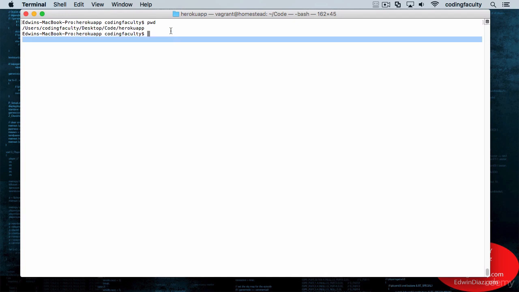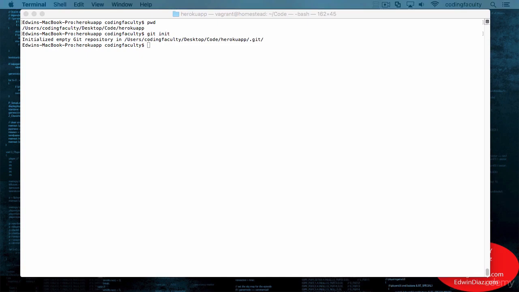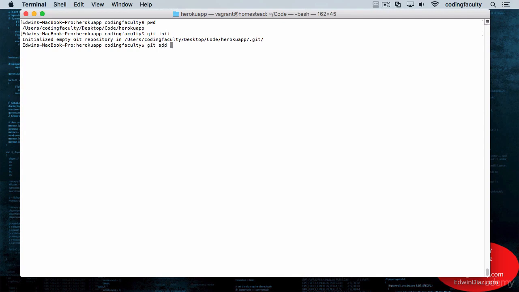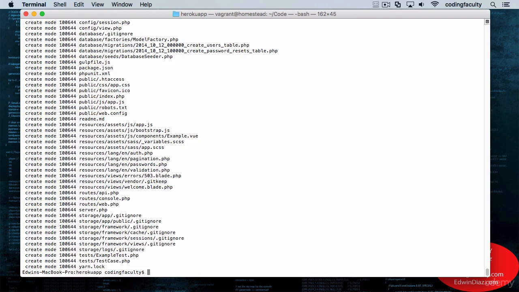All right, so right here, I'm gonna say git init. I'm gonna initialize an empty Git repository here in my project so that I can keep version control on it. So the next step for us to do is we need to add our project, add everything. Then we need to commit, and we're gonna say message: Laravel install. There we go. Everything is committed.